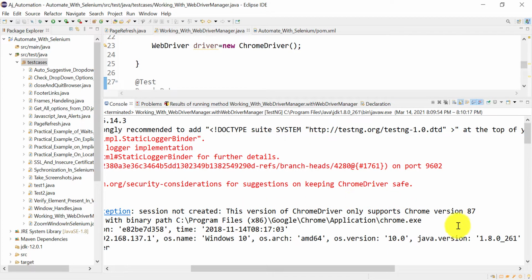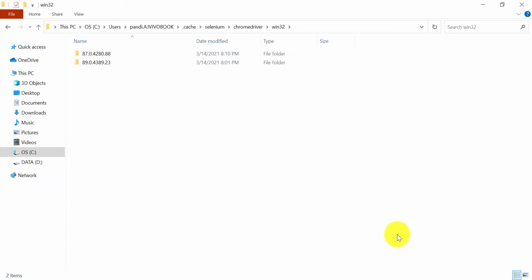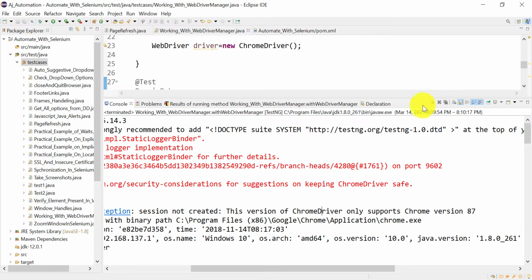Let's go and check if it has downloaded 87 or not. Go to this folder again, and you can see here the 87 version. This is the smart way WebDriver manager is working.